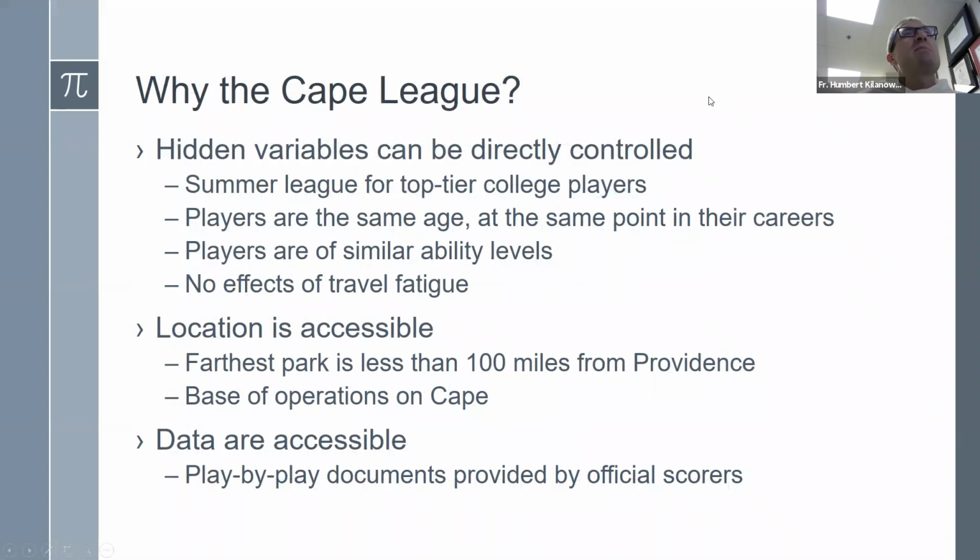So we want to use it for the Cape League. We can directly control hidden variables. So all the players are the same age. They're all college players. Most of them have just finished their sophomore year, although there are several exceptions, of course. But they're all in the same point in their careers.